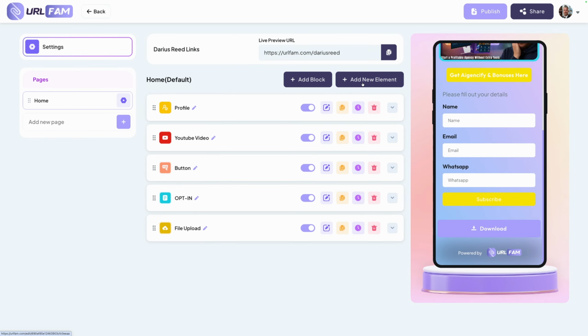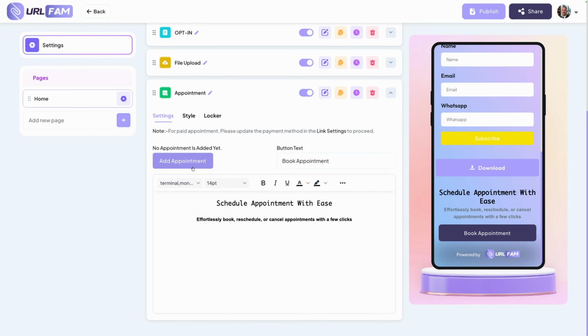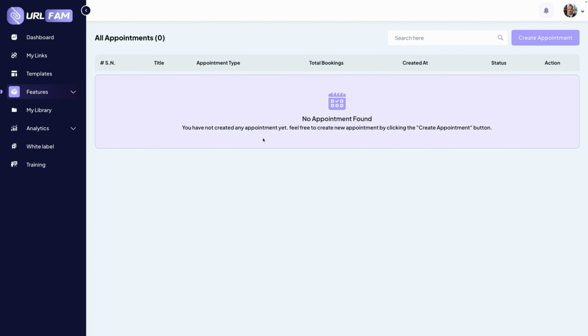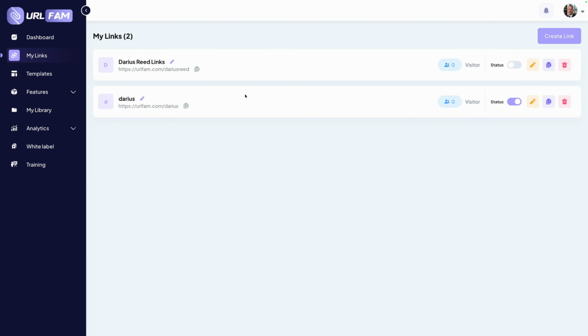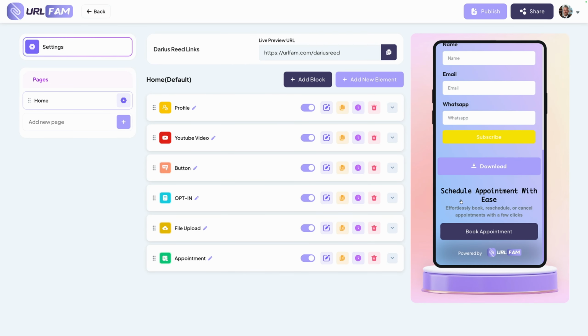So yeah, now if I go to add a new element, we also have appointments, right? Now under the appointments, you will have to go to add new appointments, like the title, the business name, and all that stuff, right? And basically you have to configure everything up in here. So let me go back to my links, Darius links, edit link. And yeah, with the appointments, you have to set those appointments up in the appointments tab.